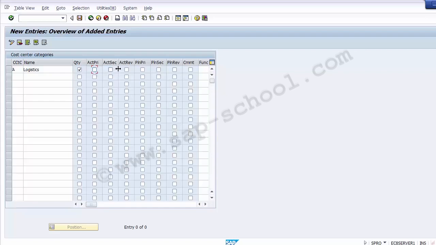Moving to the next, now is activate revenues. Now if this field is activated, revenues cannot be posted to the cost center with this category. If this is not activated, then the revenues can be posted to the cost centers, but only statistical. So we can select this part over here.